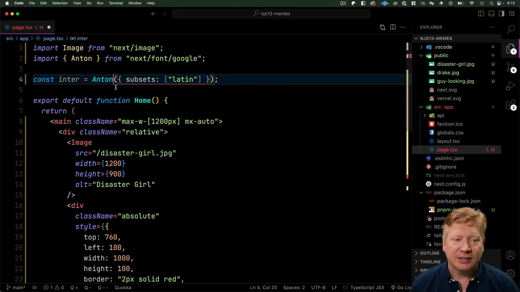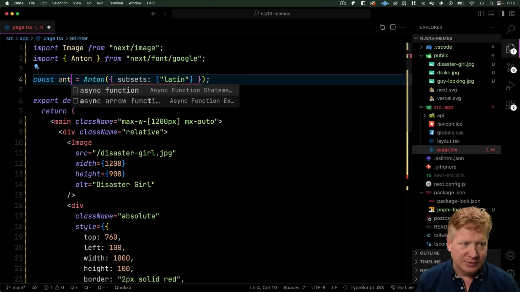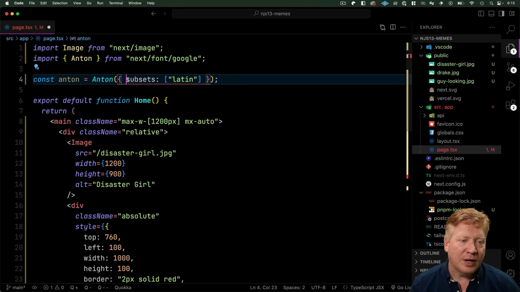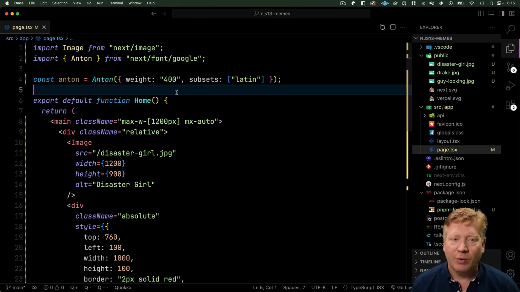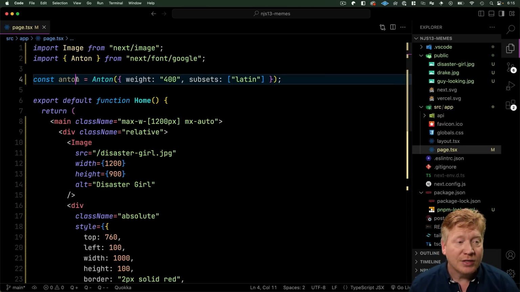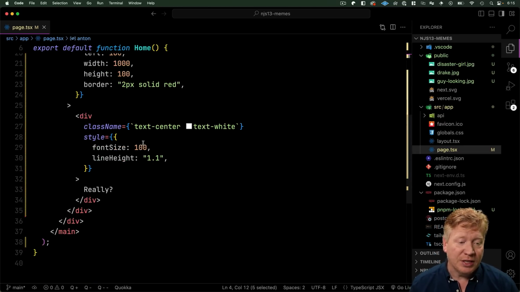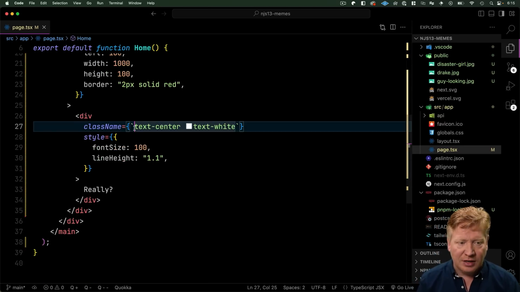And then we'll instantiate Anton. We'll call Anton. And for Anton, we actually also have to give it a weight. So we'll give it a weight of 400. And so how do you use this thing? Well, that's actually pretty easy. If you go over here, you can just use the Anton class name.